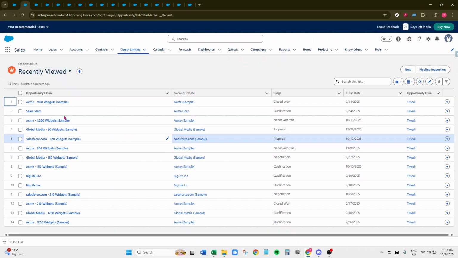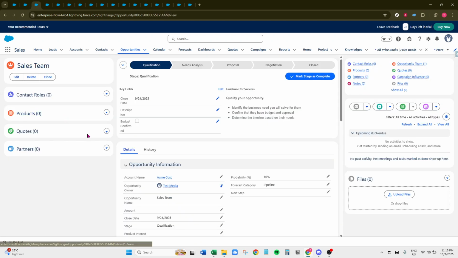Once you're in the desired opportunity record, you'll need to scroll down to find the Quotes section displayed as a related list. This area is dedicated to all the quotes associated with a particular opportunity. Within this section, you'll see an option to New Quote. Click on it to start the process of generating a quote from scratch.